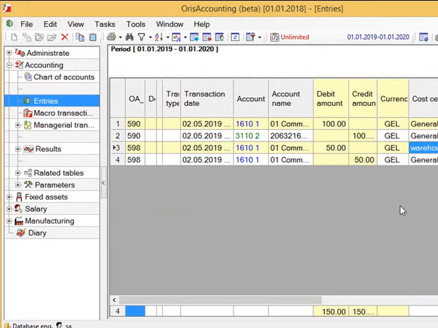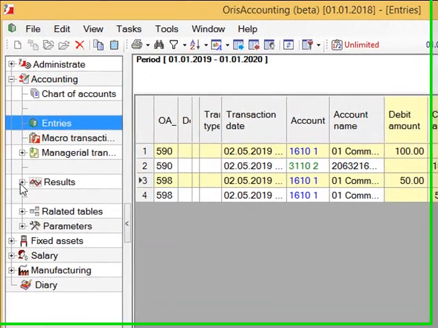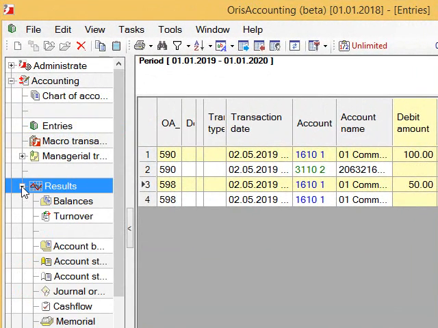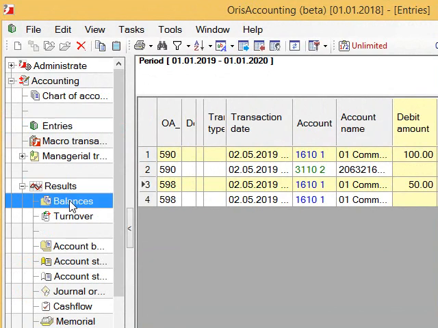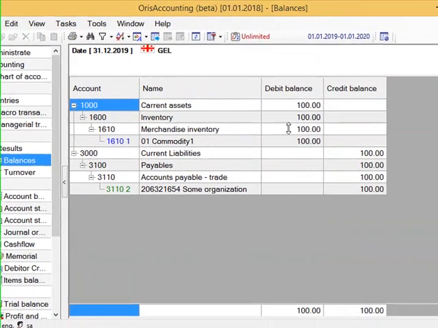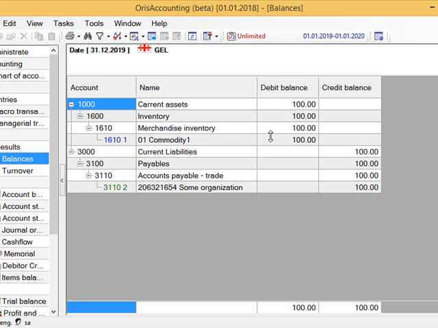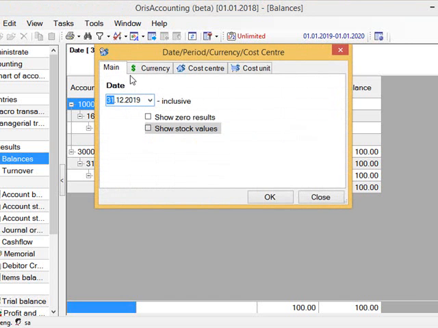Now let's take a look at how those performed transactions will affect results. Access the menu results, and now I'll look at balances at first. Here in this screen you see financial balances for both of those cost centers, for general cost center and for warehouse 1. Now let's display stock balances as well, and look at existing balances in each cost center.